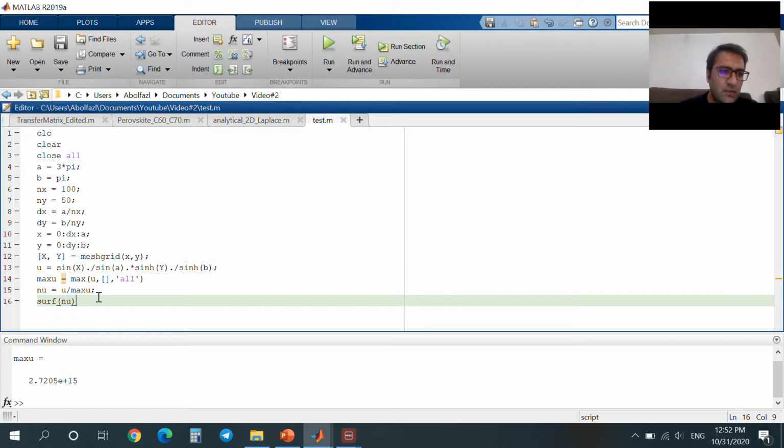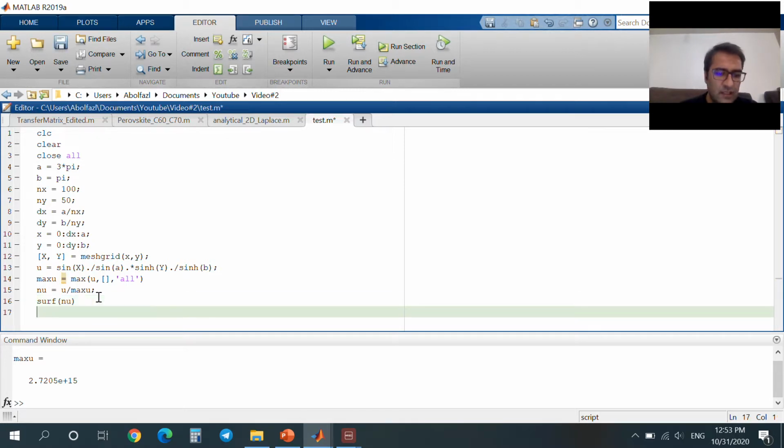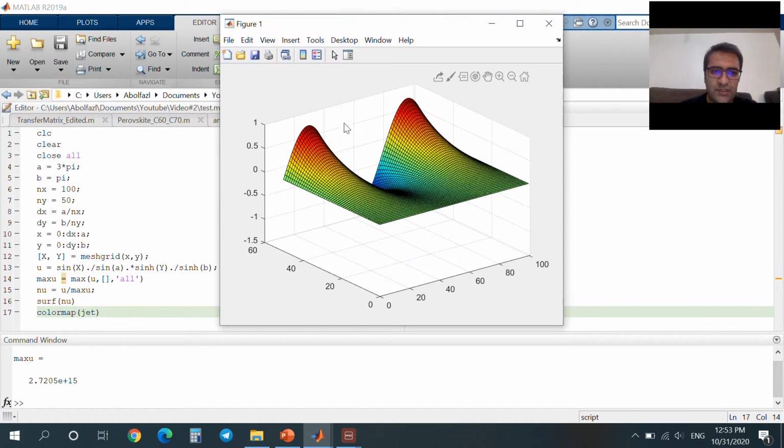And if I want to make it more beautiful, let's define a color map. Color map, what is it? I choose the jet family. It's just a family of colors. You see? F5, and the color of our plot changes.